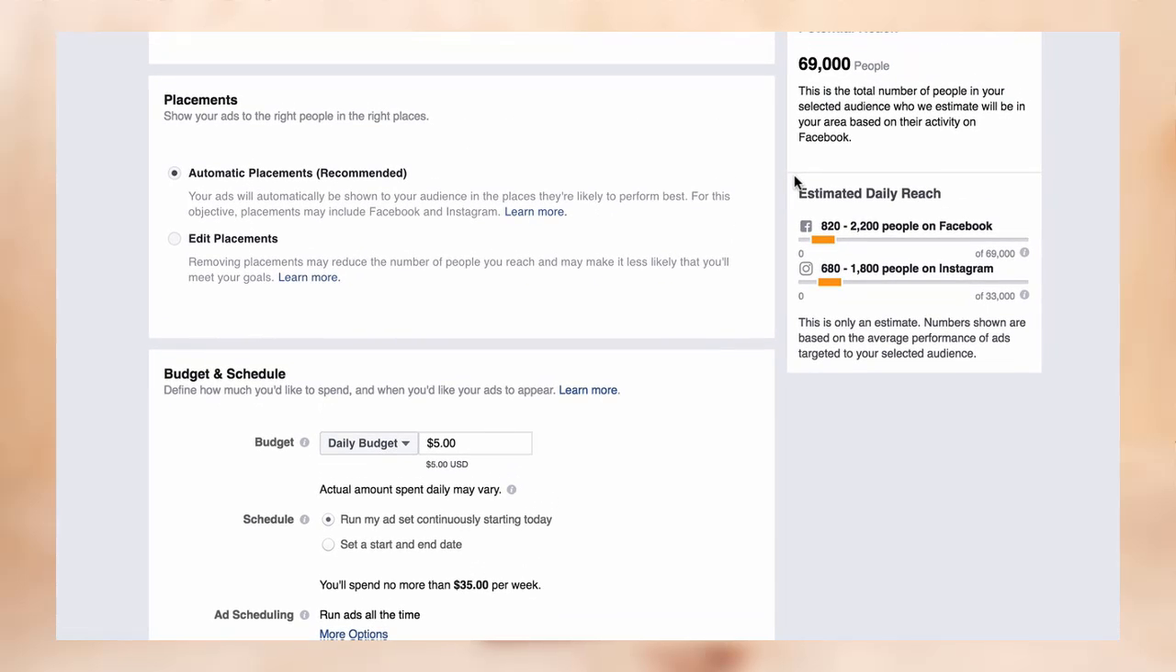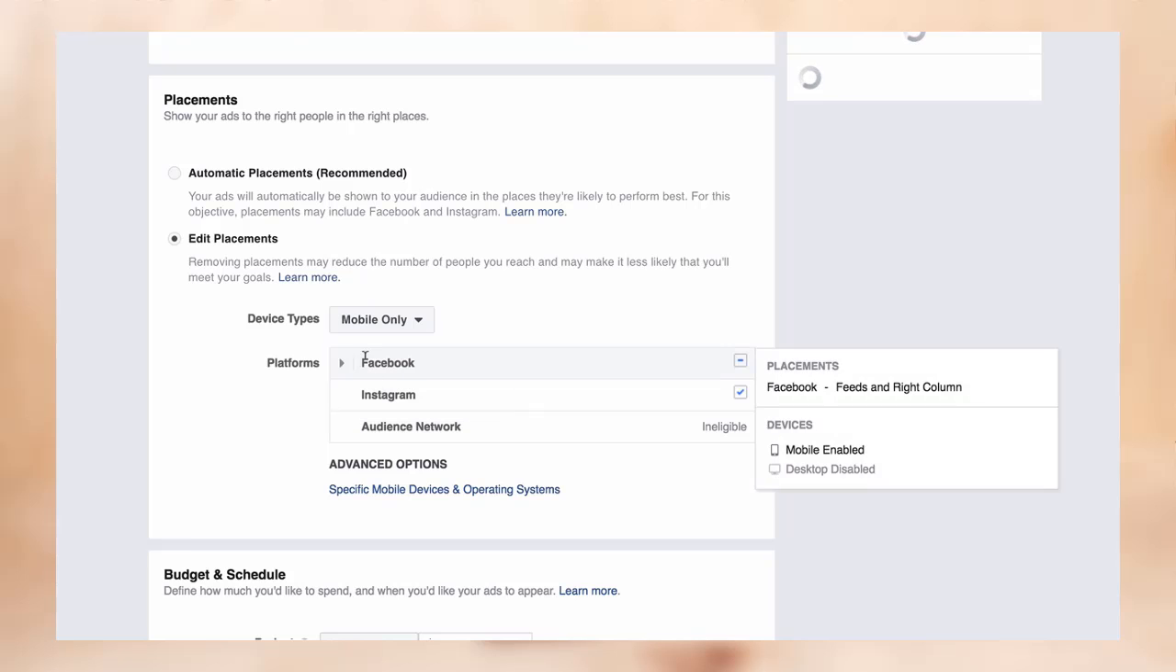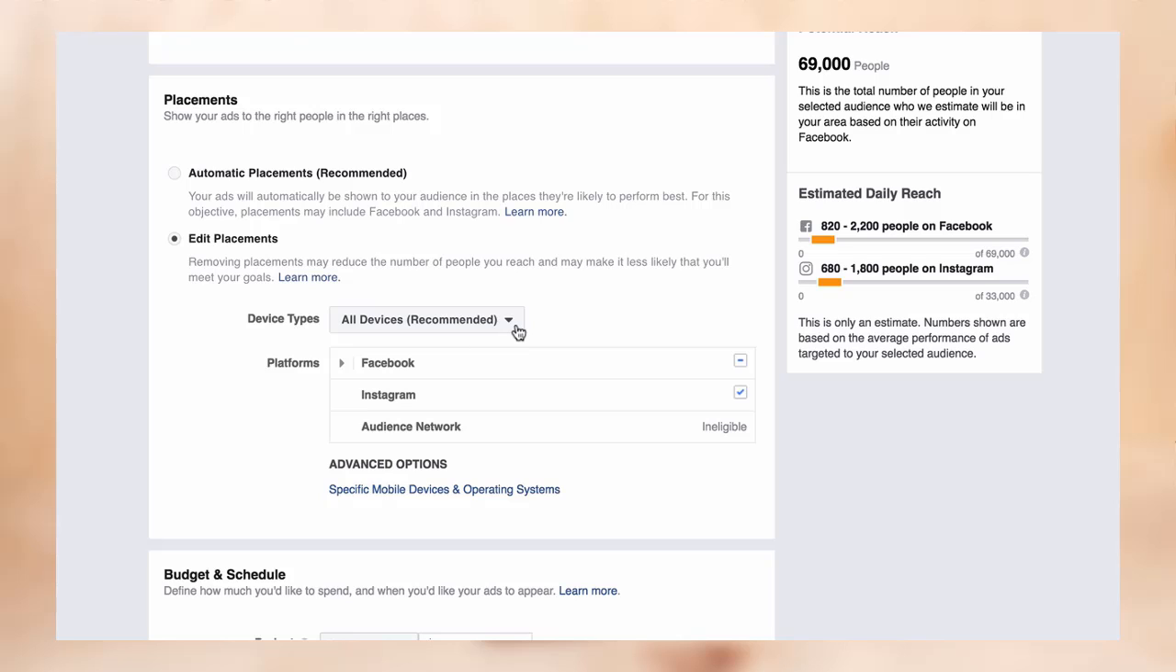And here we need to decide where the ad will show, especially if your target audience is there, you want to show the ad on that specific platform. So right now automatic placement is selected, and this is recommended by Facebook. If we click on edit placements, you see that we have options here. All devices, you can show mobile only or desktop only. If you have an app, for example, which is not the case in this example, but just to let you know, if you have a mobile app, you can select show only on mobile, okay? In this case, I'll select all devices, so it will show on desktops and also tablets and mobile devices.